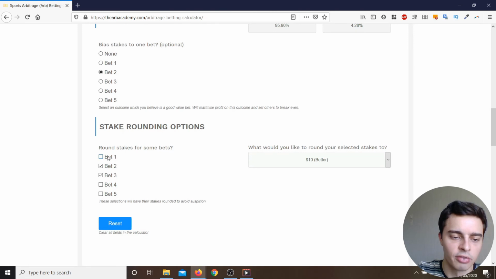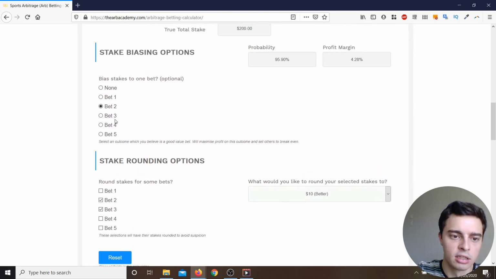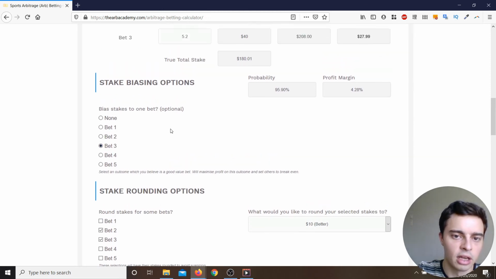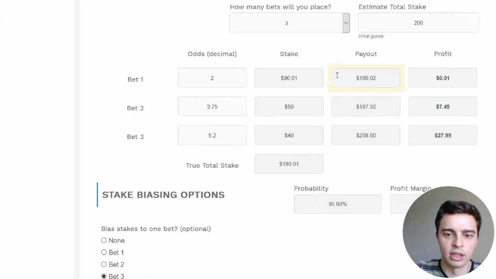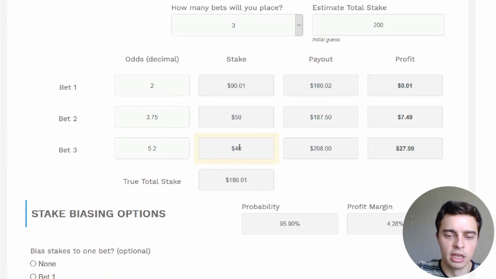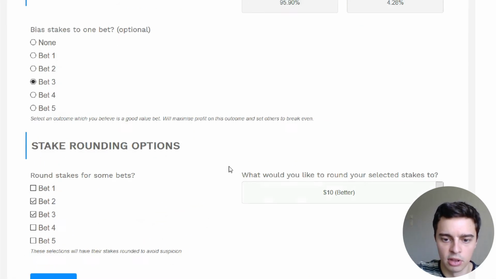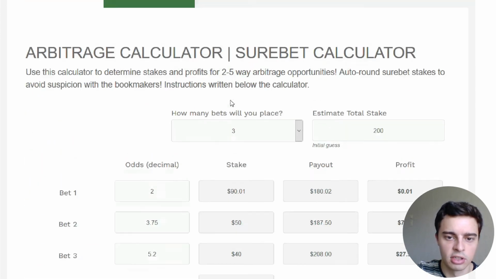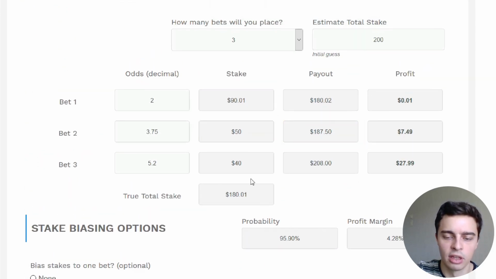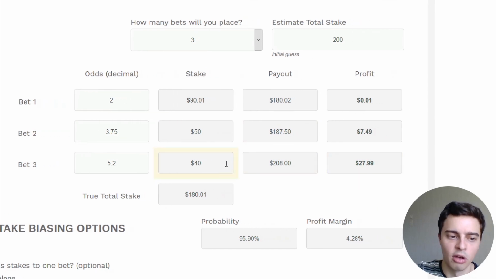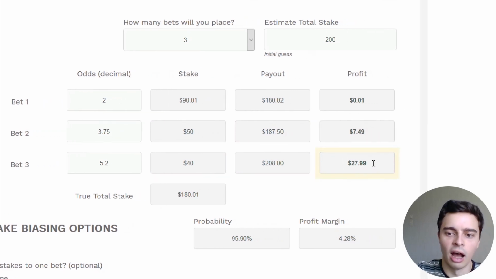Say that we were rounding to the third bet there, biasing to the third bet there. And there you go. You can see that these two have been rounded to the nearest, I think it's $10. Yeah, these have been rounded to the nearest $10. And we're also biasing to favour as much profit as possible on the third bet there, which it's done.